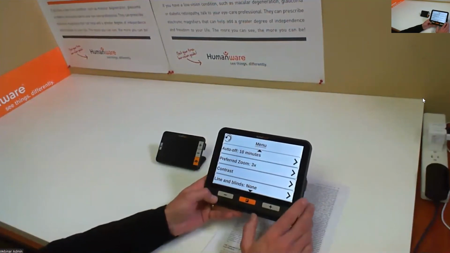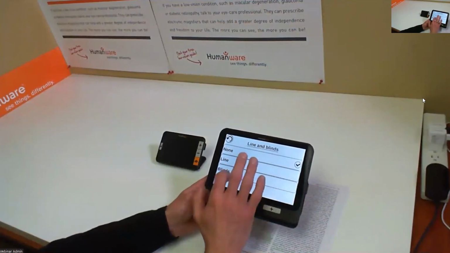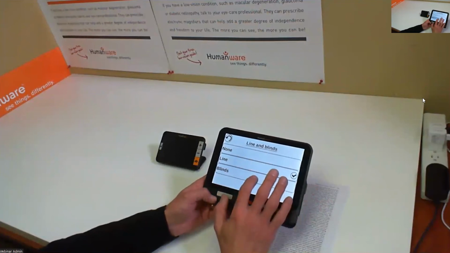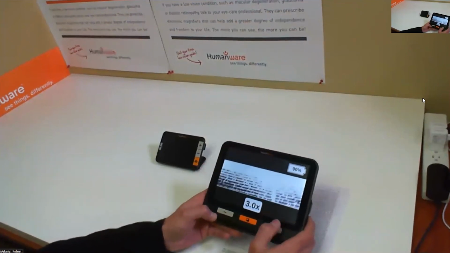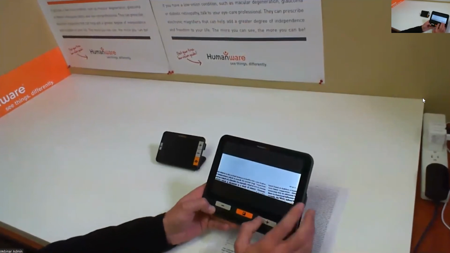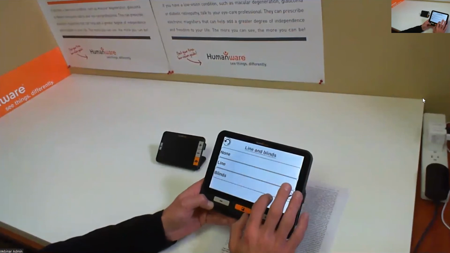If I come back to my menu, you have the options of lines and blinds. So you can select if you'd like to have a line or blind viewing. If I select blind and I come back to my live mode, I have my blind selected. Same goes for the line. I'm just going to turn it off for now.